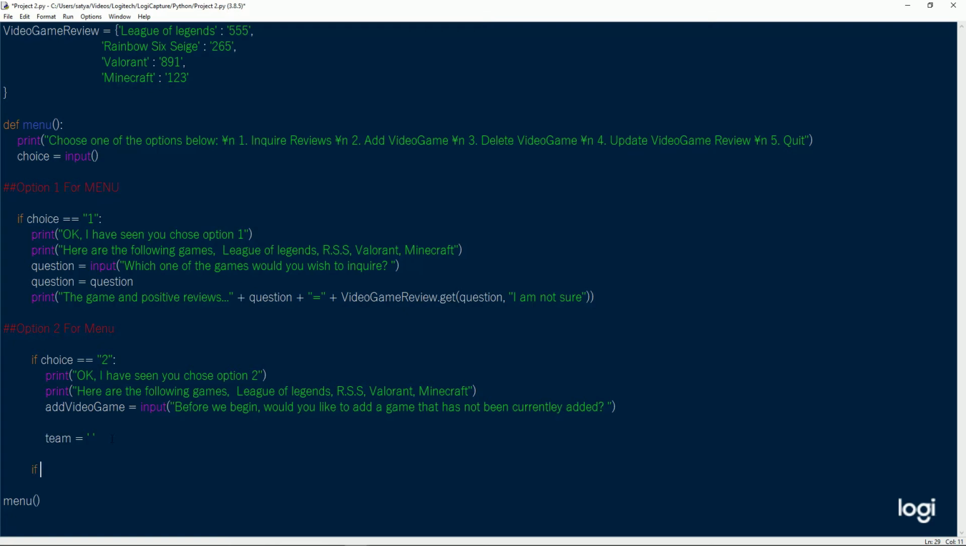And this is going to be if add video game, so the variable which is equal to the input is equal to yes, then semicolon, and put video review. Video review is going to be equal to a variable which is also going to be equal to an input statement. And we're going to say, what is your game that you want to add? And we're going to put a question mark.